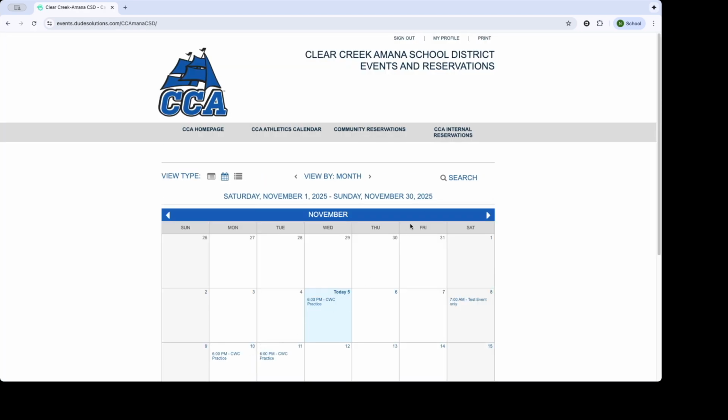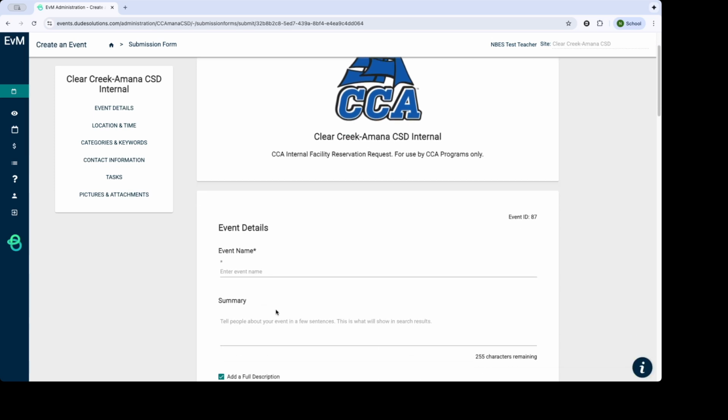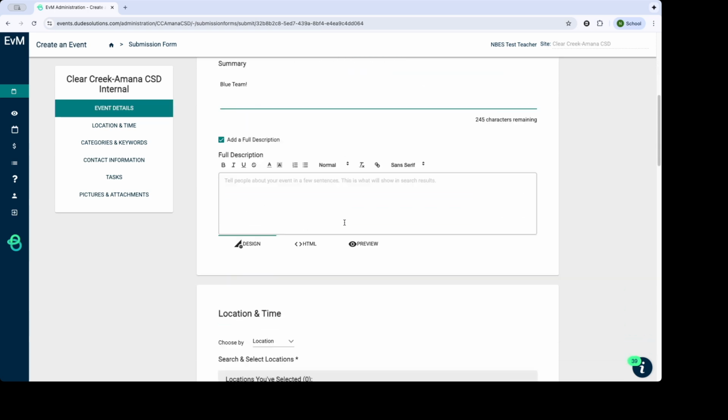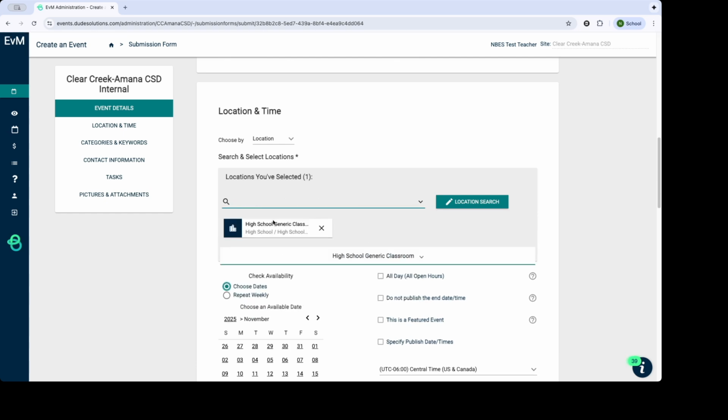Once that is done, you can click the CCA Internal Reservations link from the menu bar. Here you will find a form to reserve the location or locations you need. Start filling out the form with your event details such as name and summary. These details will all be available to those approving your request. Choose a location or multiple locations and time for your reservation.